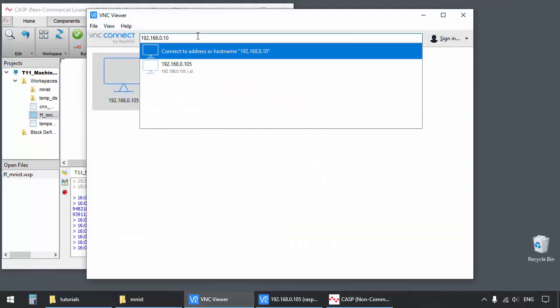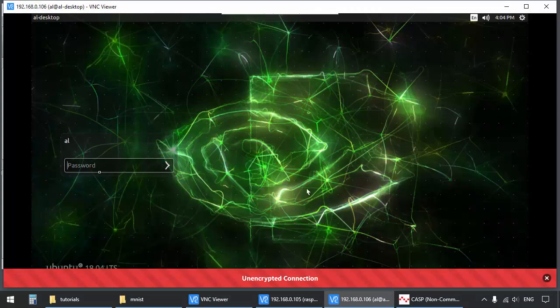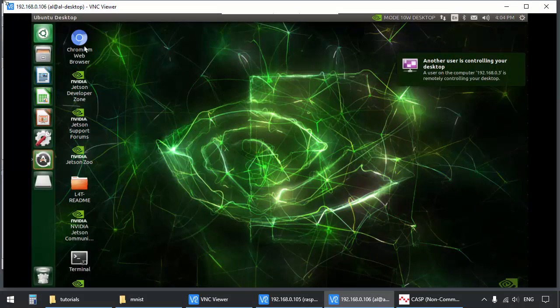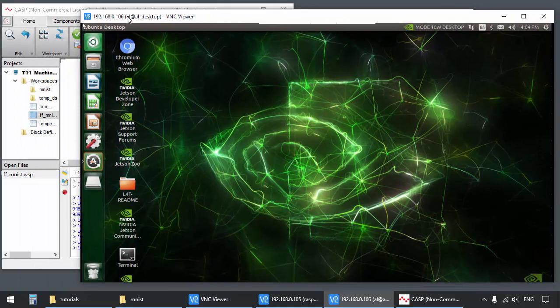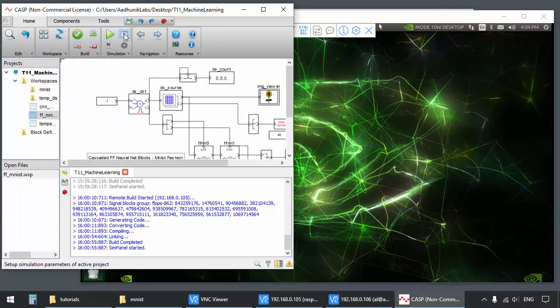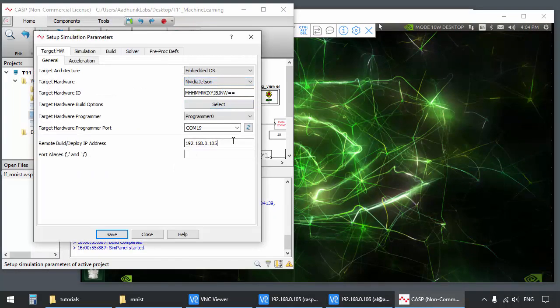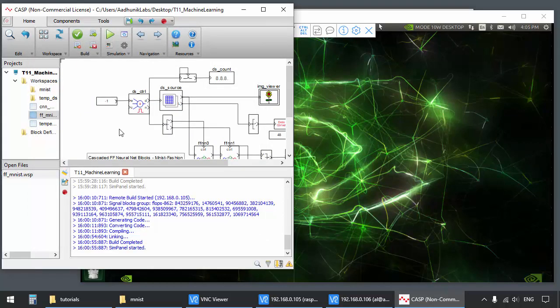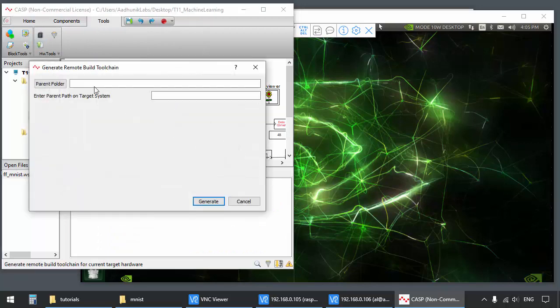We will now perform neural network training of the same model on Nvidia Jetson target by following similar steps. The target board is updated with latest drivers and libraries, and is available on local network. Select the target in CASP setup and enter the target IP address. Enable CUDA support. Generate remote build toolchain for the target.